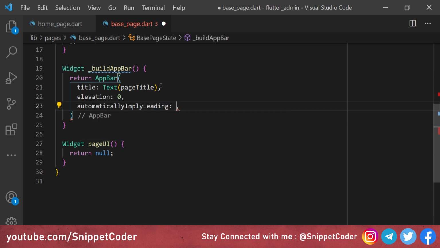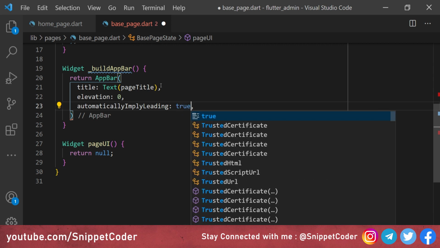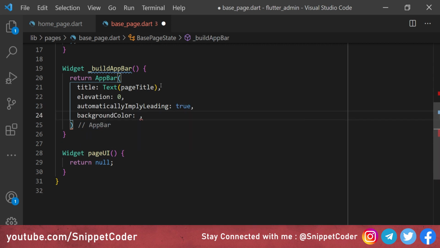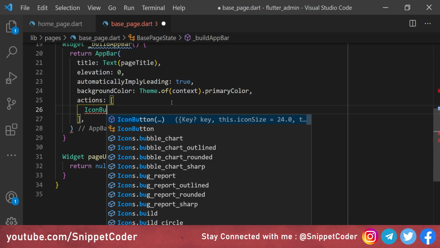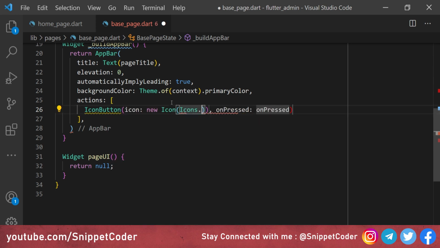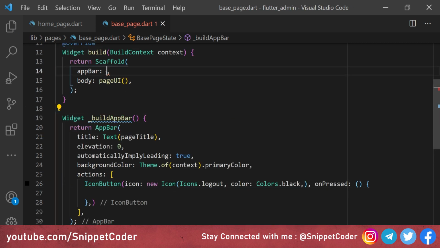Then here we have to make our back button also, and we are putting here automaticallyImplyLeading true. Then we have the background color here, and we are using from the theme of context, primaryColor. Then we have the actions here, and these actions will be used for displaying our logout button. And here we will have an IconButton, and here we have Icons.logout. And then we have the onPressed event also, and here we have the color, and we're using Colors.black. And we will pass this buildAppBar from here.